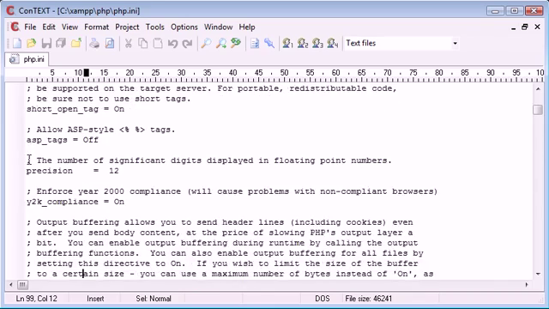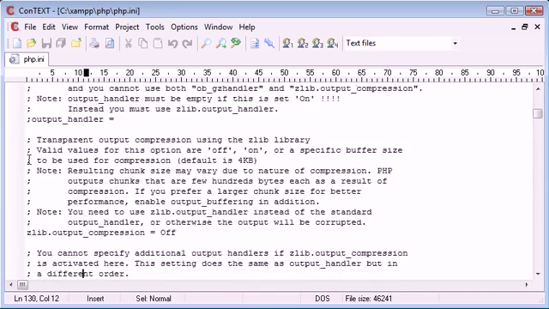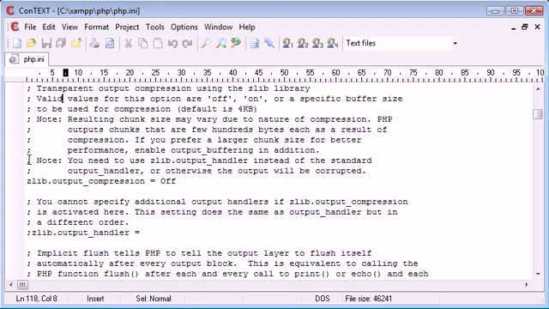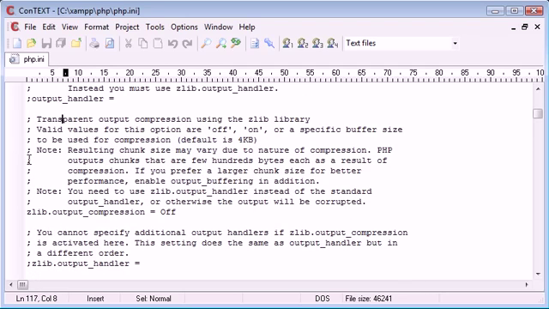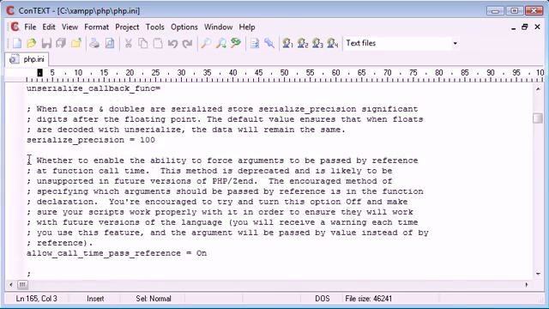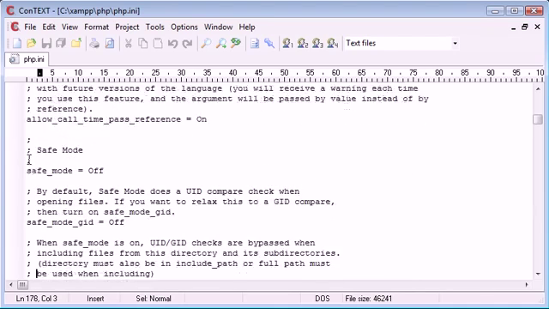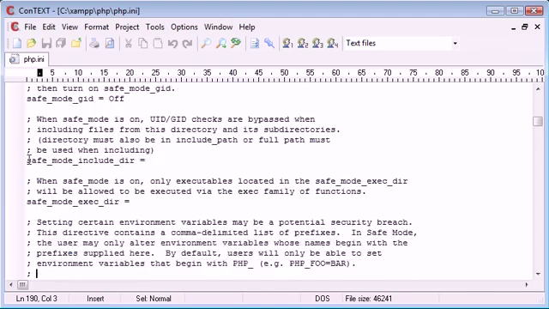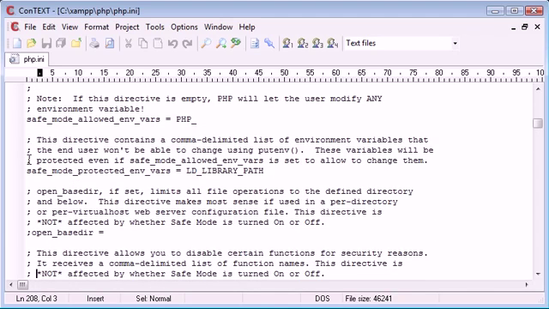So let's go down and find something that we might change. Okay, so you've got things like zlib.output_compression Off. You've got quite an extensive description up here of what it does, as you do with most settings. So you'll find that a lot of this file is actually description. So we're not going to change any settings now. We'll leave that till later when we need to. We're going to talk about things like error handling and how we can change this inside our php.ini file.